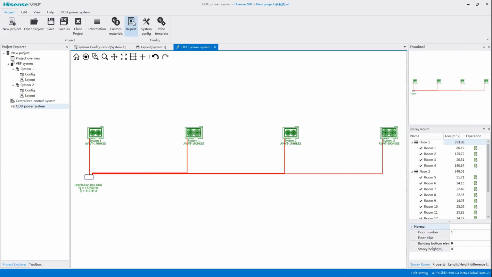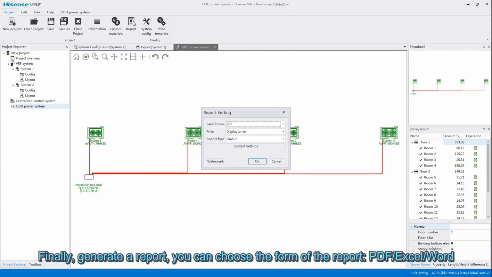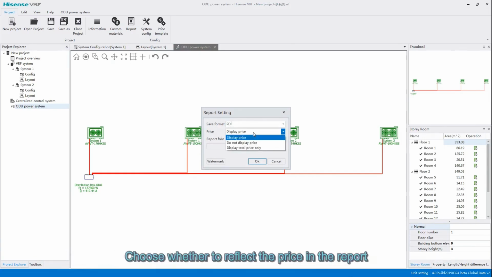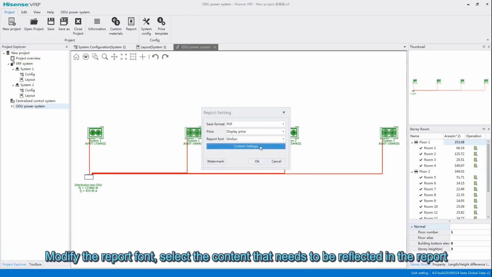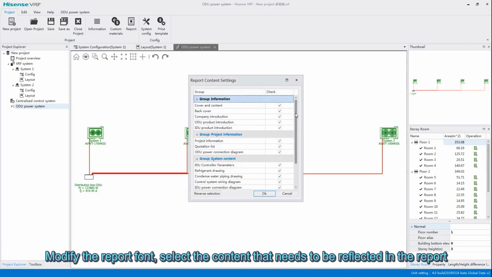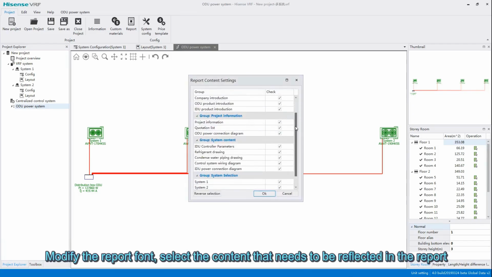Last but not least, the software can generate a summary report for you, and you are free to choose the file format in PDF, Excel, or Word. First, choose whether to reflect the price in the report. Then, modify the report font and select the content that needs to be reflected in the report, and click OK after the setting is completed.